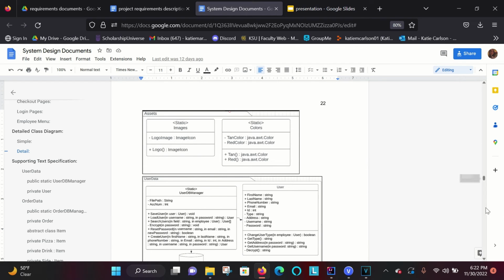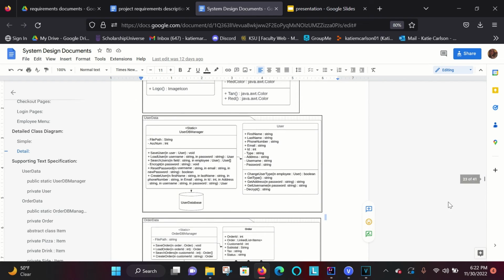Okay, so our next section is user data, which is in charge of storing and saving all of our users' data. The first section we have is our user, which will store the first name, last name, contact information and username and password for our users. In addition, we can set their type, so if they are a customer, employee, or if they are blacklisted. We have functions for changing the user's types as well as getting their username and address and all that.